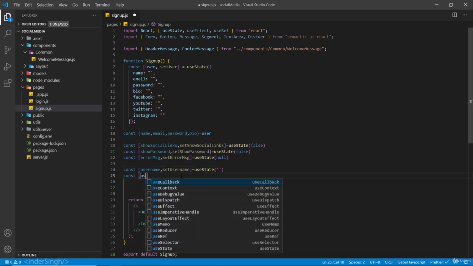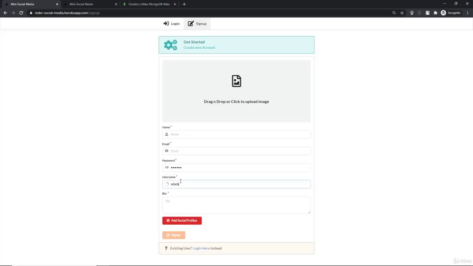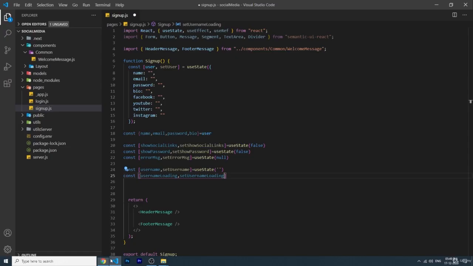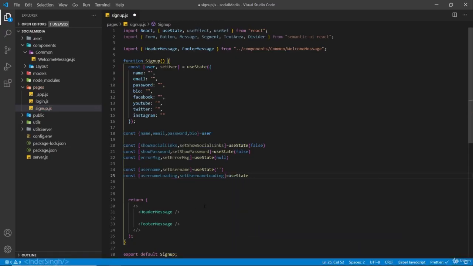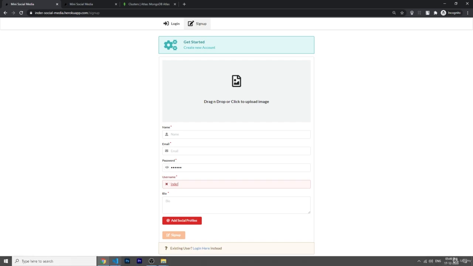And also we are going to have a username loading and set username loading. So again, this loading state is going to be, you can see right here, the loader you get when the user types in something here. So you get that because of that username loading state. We are going to have a state for username available and set username available. By default, it is going to be again false. So if a username is available, we are going to show this tick sign right here. If it is not available, you can see right here, we're going to show this cross sign right here.